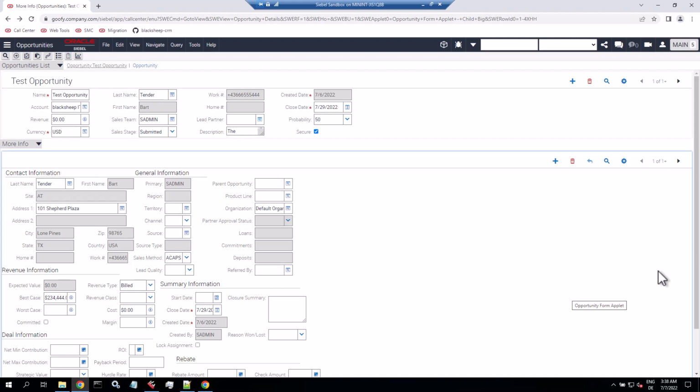So here we are looking at an opportunities view in Siebel CRM. It's the more info view for opportunities, so full of form applets, actually two form applets, one smaller on top and a very big one on the bottom. And it's a real beauty, isn't it?